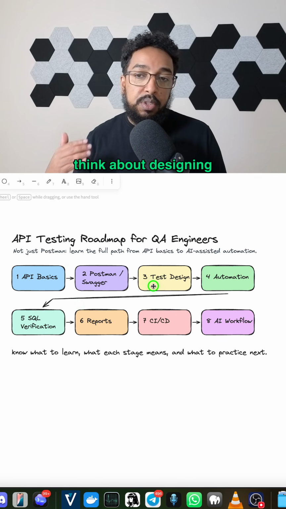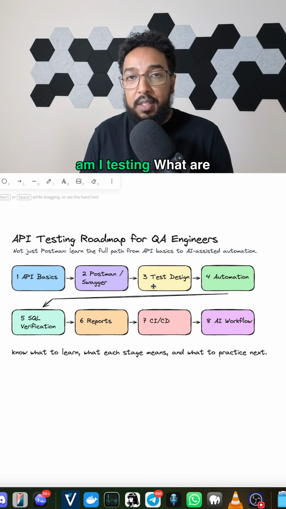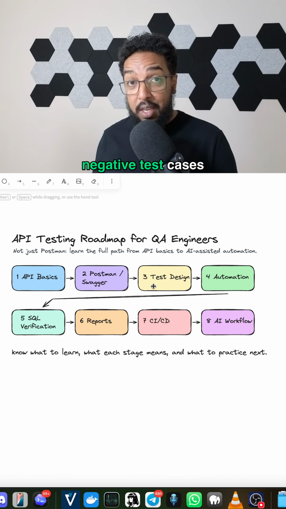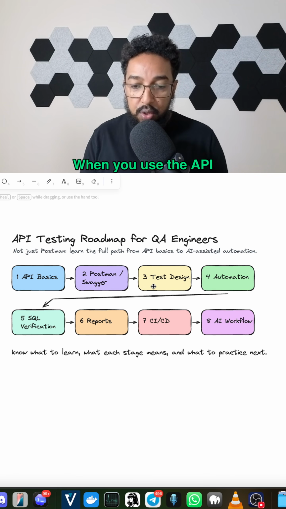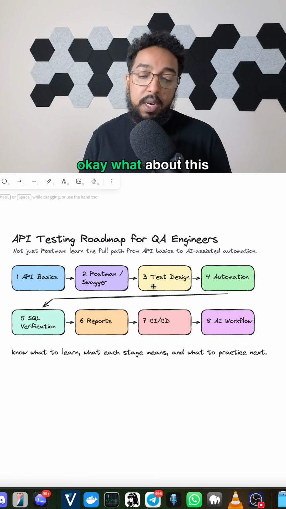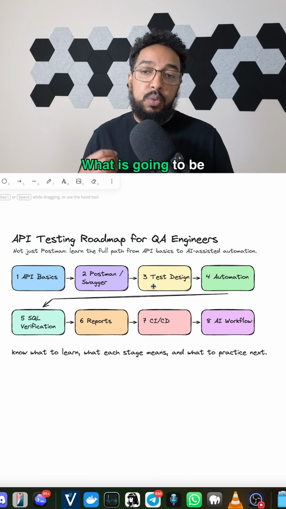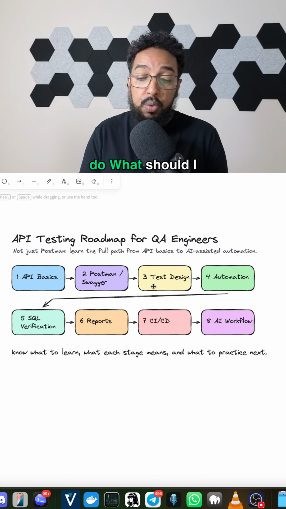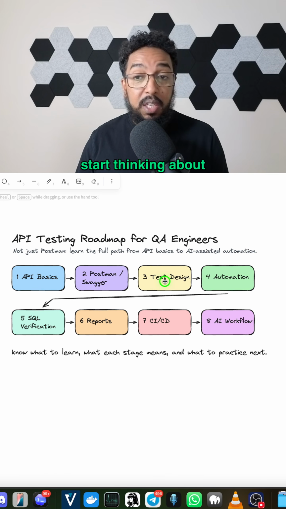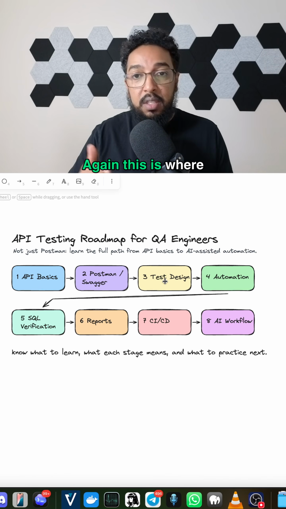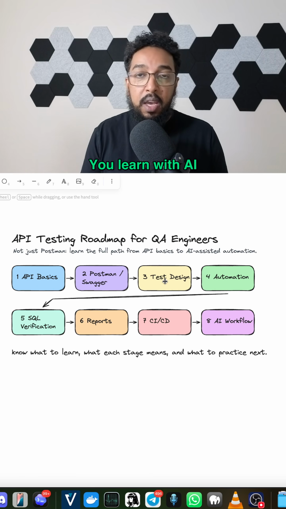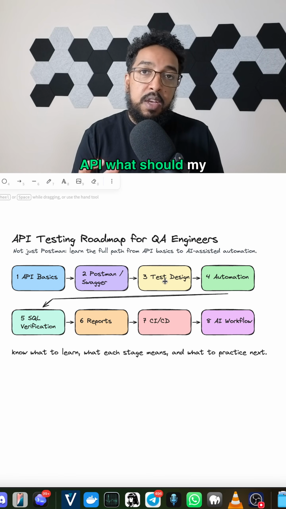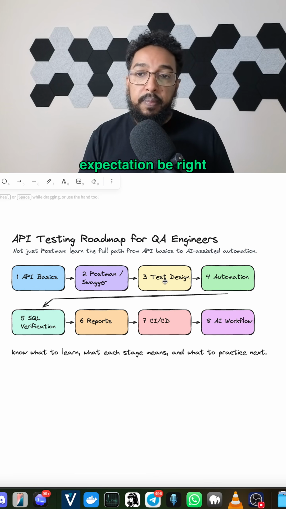Then you think about designing the tests, right? What am I testing? What are the positive test cases? What are the negative test cases? When you use the API, that's when you're going to think about, okay, what about this do I need to test? What is going to be my request? What am I expecting, right? That's literally what it is. What should I do? What should I expect? So you have to start thinking about what are test cases. Again, this is where AI comes in the picture. You learn with AI, saying like, I have this API, what should my expectation be, right?